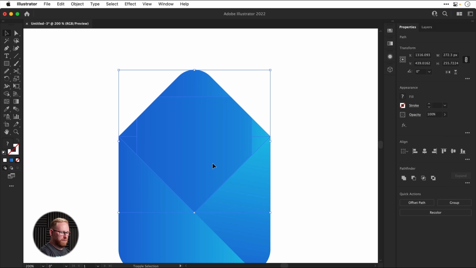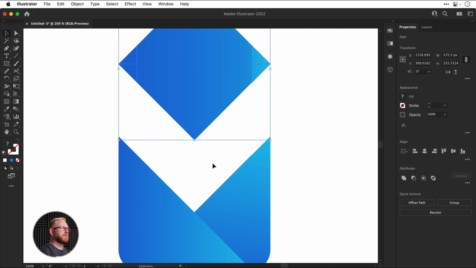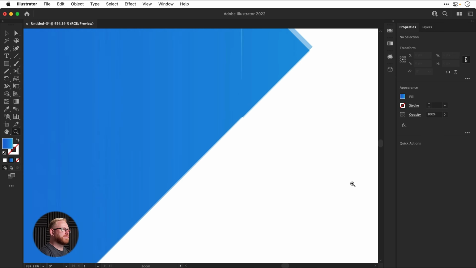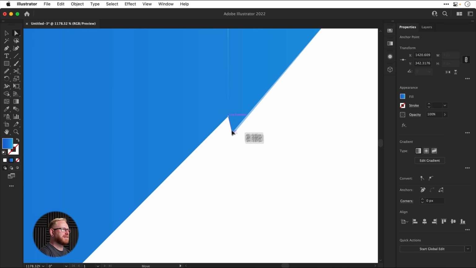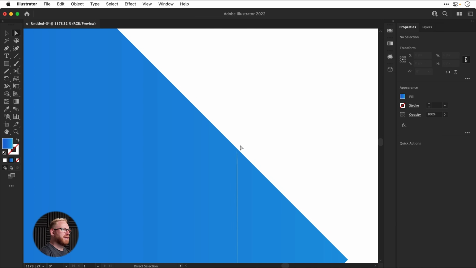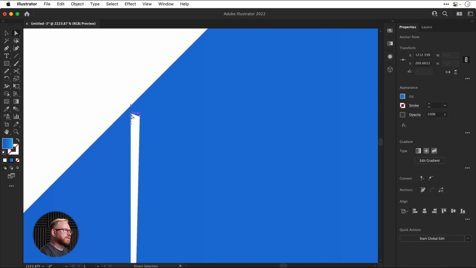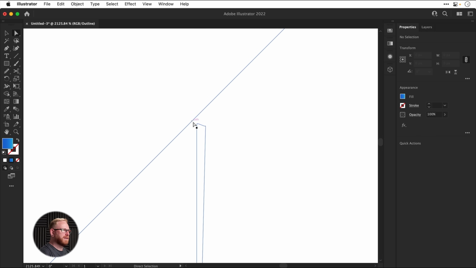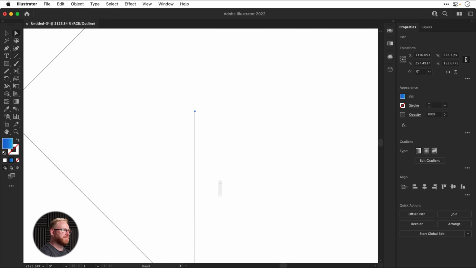And if I just move all of these pieces out, let's combine that into a single shape. Just go through, tidy up any pieces like this, any little oddities. And we can go into outline mode, which is Command or Control Y. Much easier to select points this way.